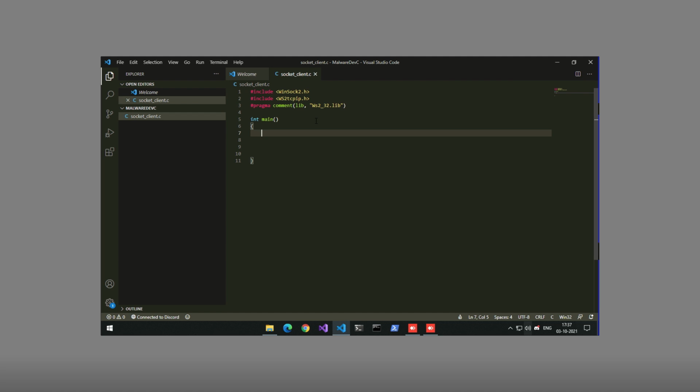And our first step would be initializing a socket. All right, we actually have to initialize winsock before performing any of the socket operations. So for that, we first of all have to create a WSADATA structure. So we just say WSADATA, and we can just name this as WSA structure, all right. And now we basically initialize winsock.